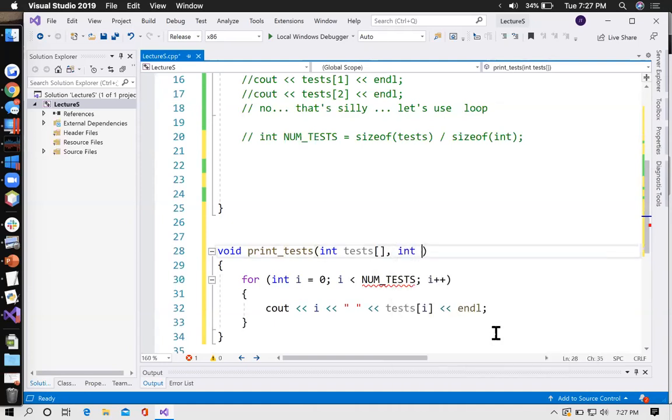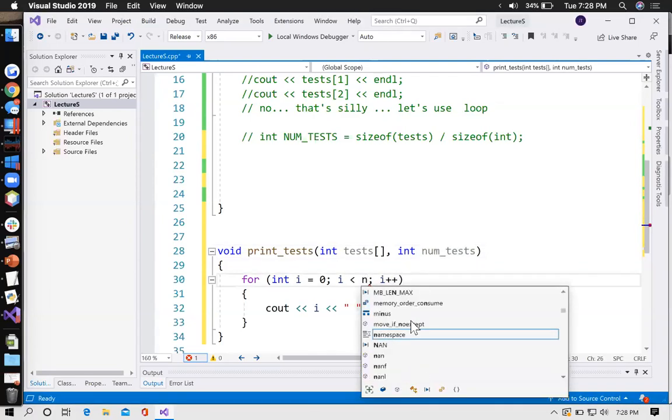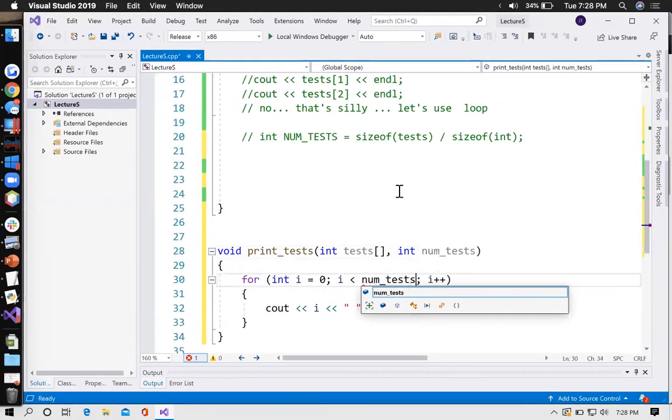Int. And I probably wouldn't bring it in with caps, because caps typically mean constants or macros, not parameters. So I would probably lower that to lowercase. Change that to match. And there we go.